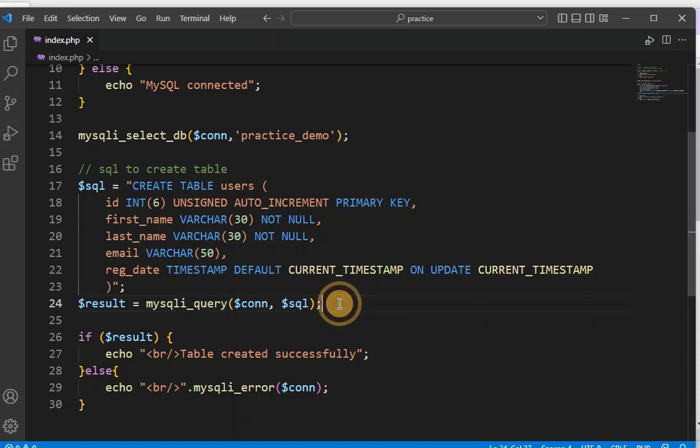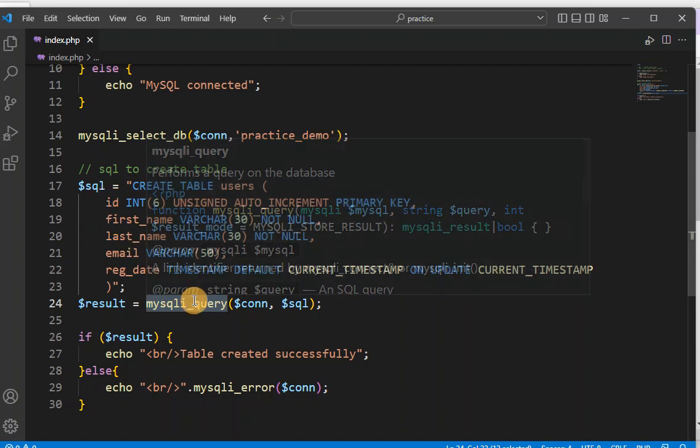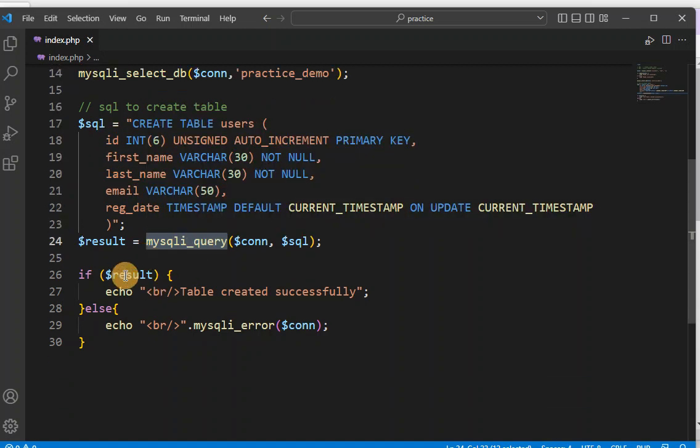So guys, you have to make a note about this function, mysqli_query. It always takes two parameters. The first one is the connection, and the second one is the SQL query itself. With the help of this we can execute any SQL statement that is mentioned there. So now let's see other examples of mysqli functions.